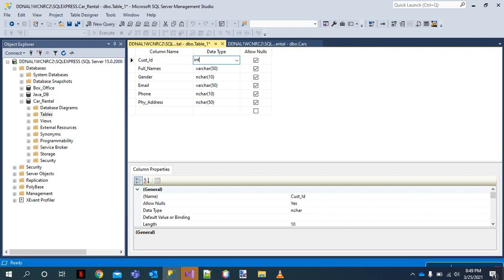This one is a customer ID. We're going to keep it as an integer. We don't allow nulls on everything. Everything here is mandatory, so we need this information for you to be a valid customer. There's something I forgot this side, but we're going to go back to it. So let's first work out here.